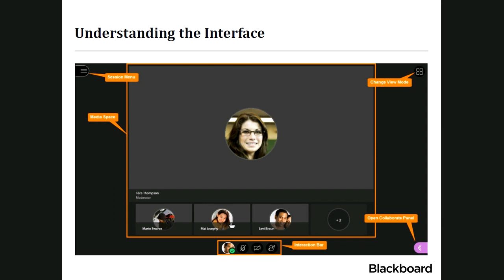The next icon that you see down at the bottom of your screen lets you know who's on the session, and it lets you know how many people are on the session. So all you have to do is click on that icon to see who has joined, and you can see what their roles are, whoever the moderator is, and who the participants are.